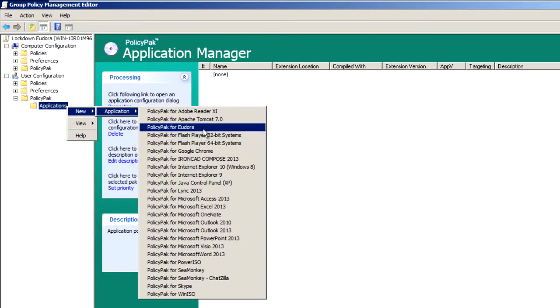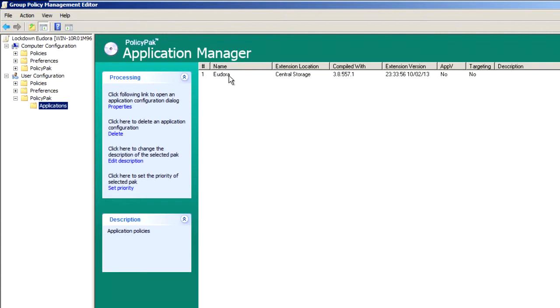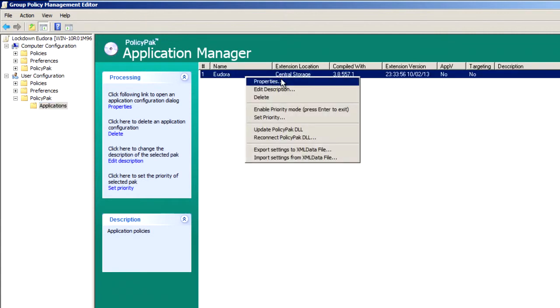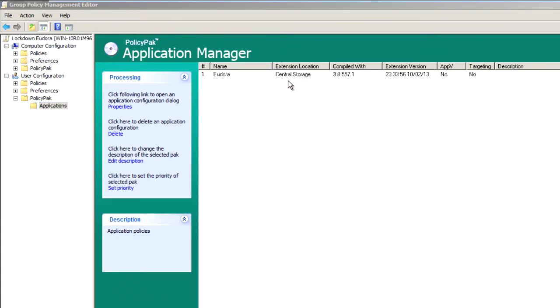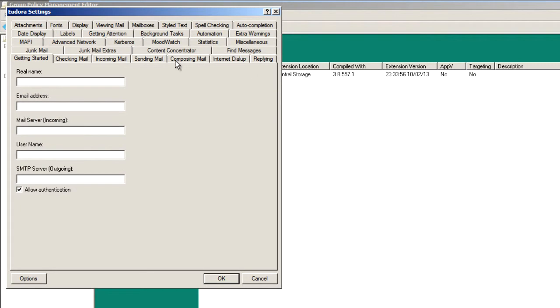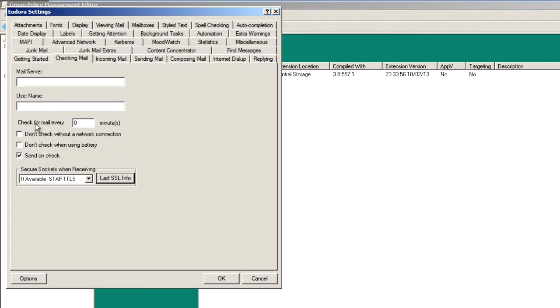And there it is, PolicyPak for Eudora, along with tons of other applications like Java, Flash, Firefox, Skype, and just about every other important desktop application that your users utilize every day and you know you need to make more secure. Let's start with checking mail, and let's configure the Don't Check Without a Network Connection. Notice how the setting becomes underlined when I uncheck it. And this means that that setting value will be delivered by PolicyPak.